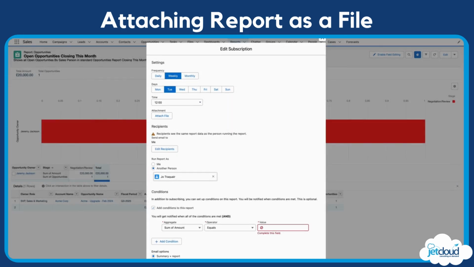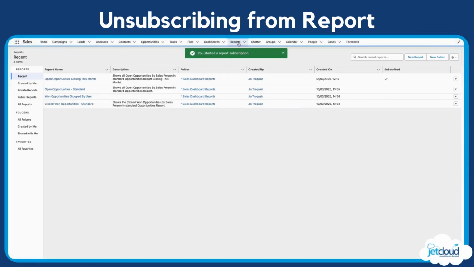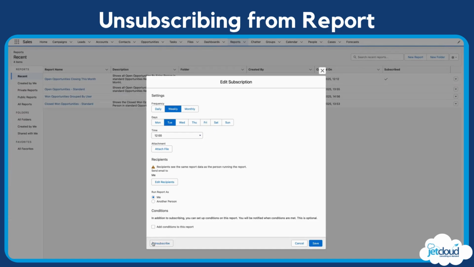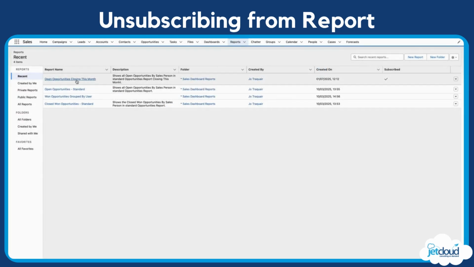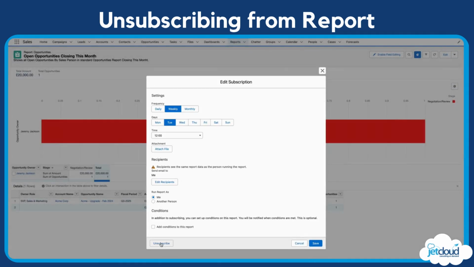So once again, once you've set up that schedule, and I'm going to turn off the conditions because I don't want them. Once you set up that schedule and save, similarly to the dashboard schedule, you'll be able to see from the reports list that that report has been subscribed to. Okay, and again, to do the unsubscribe, you'd either click in here to click on subscribe and then unsubscribe, or from the report itself, you can go ahead and click subscribe and then unsubscribe.